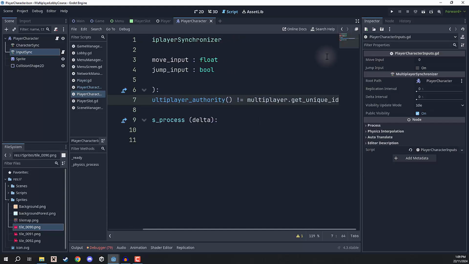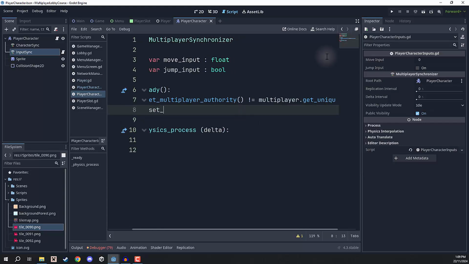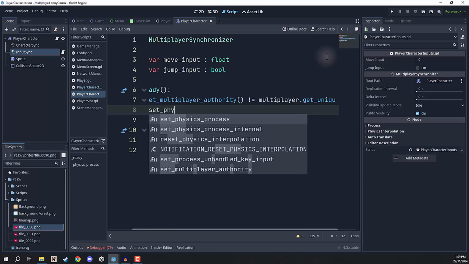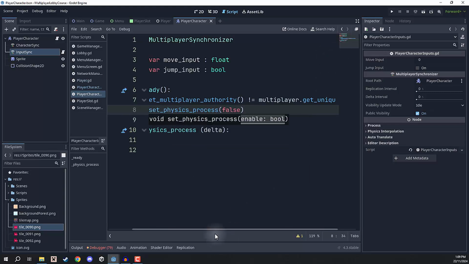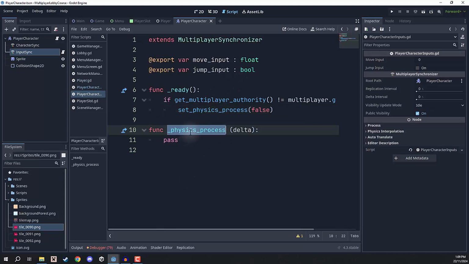Oops, dot get unique ID. Then we are going to set physics process to be false, okay? So you can basically enable and disable the process and physics process functions in this way. Essentially, at the start of the game, if we do not have authority over the input sync, then that means we are not going to run physics process. Only the local player for this player character can run it.